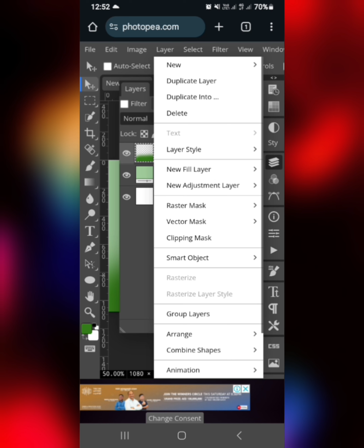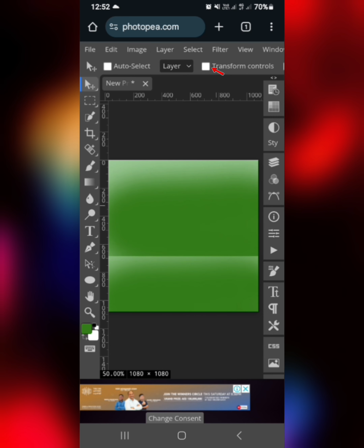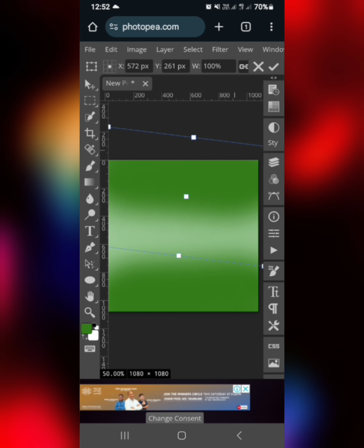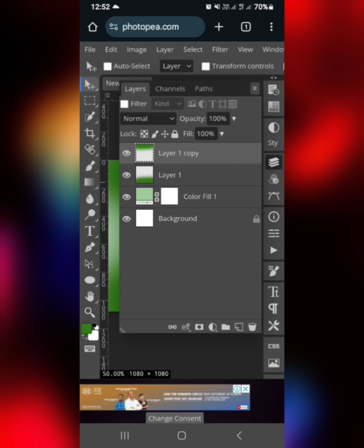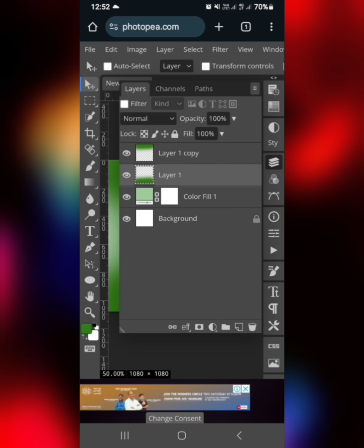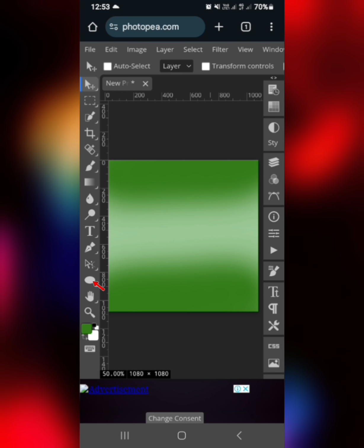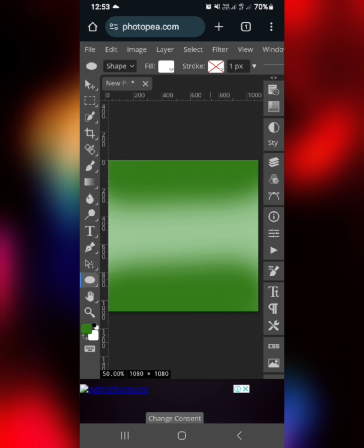Go to Layer, and Duplicate Layer. Move it and rotate it. And lock the layers. Click on Ellipse, and change its color to white. From the keyboard, hold Shift, and now drag.